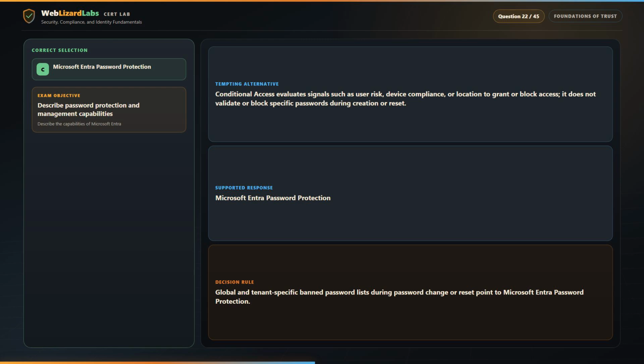Microsoft Entra Password Protection evaluates password changes and resets against a Microsoft-managed global banned password list. Organizations can supplement it with a custom banned list for terms relevant to their environment, and hybrid deployments can extend protection to on-premises Active Directory domain services.